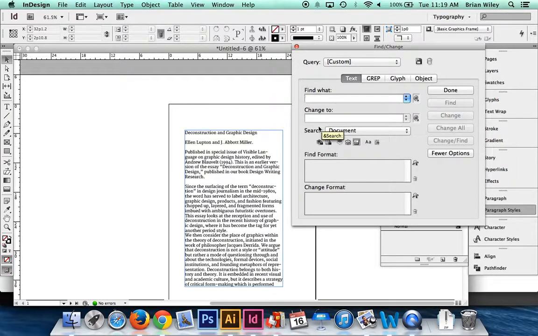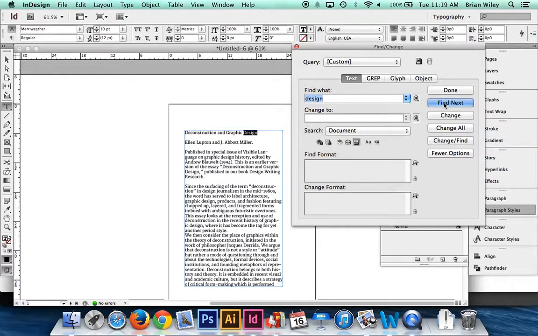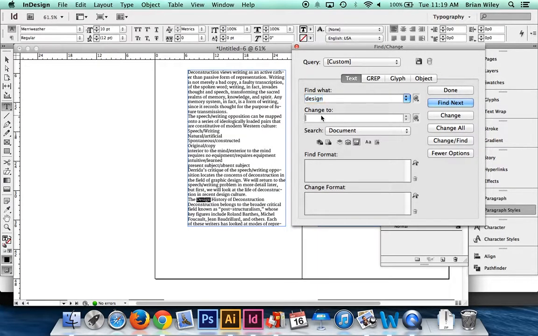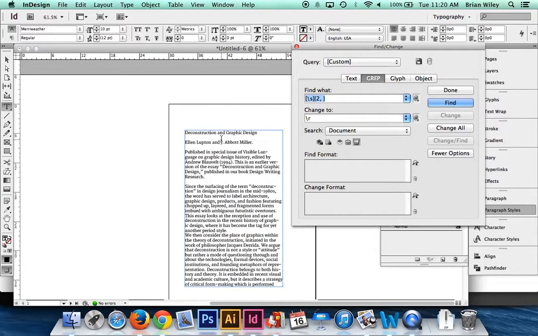In any case, there's a couple different things that you can do with this tool. You can find, maybe you want to find the word design. You can see it'll find you every instance of the word design. You could, for instance, find all those and you could change it all to, maybe you want to spell it in all uppercase. You could hit change all and it would change any instance of the word design into all uppercase.